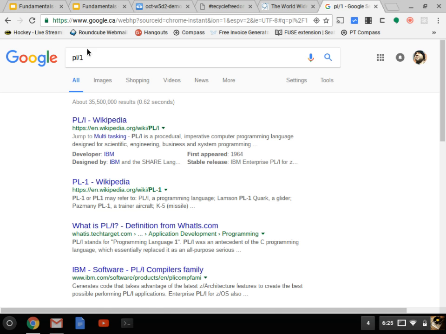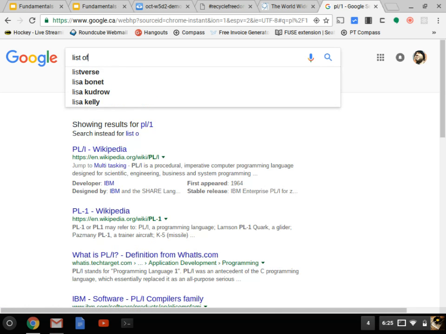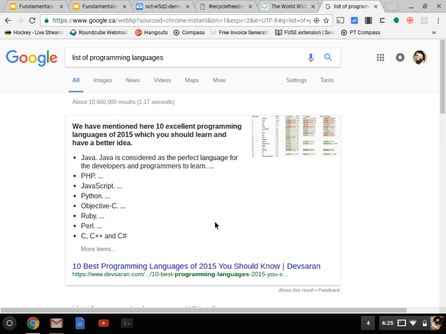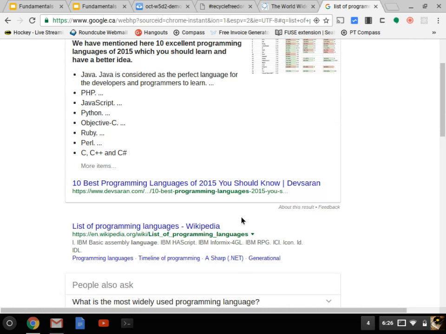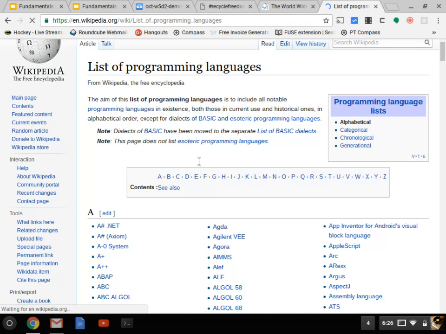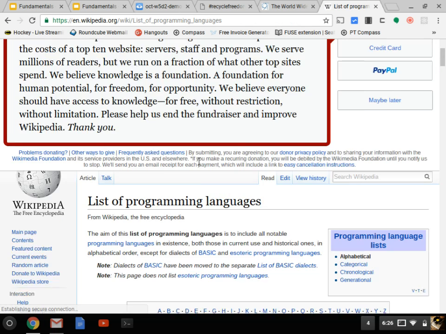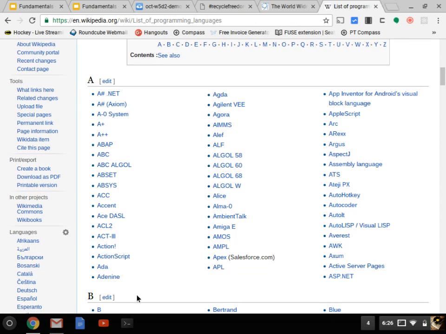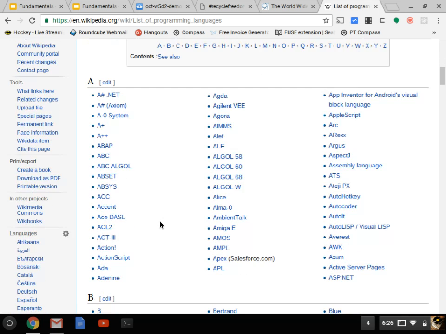Programming languages. Let's see how many they come up with. Ooh. Ten best programming languages. Ooh, look at all that. Let's see which ones I've done. I've done Ada, named for the very first computer programmer. She wrote a program for Charles Babbage's difference engine. It was a theoretical mechanical computer.